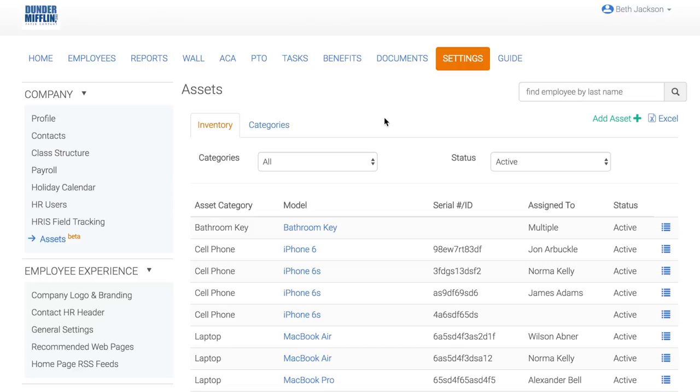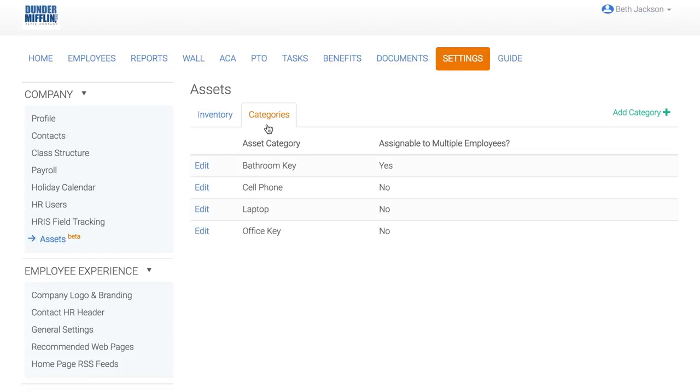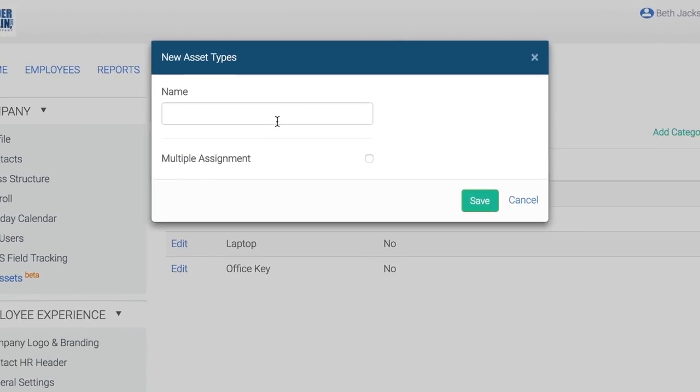Let's go ahead and add a category. To view and add categories, click Categories. This company already has some categories set up, but we're going to add another. To add a new category, click Add Category, then add the category name. Check the Multiple Assignment box if the category can be assigned to multiple employees.